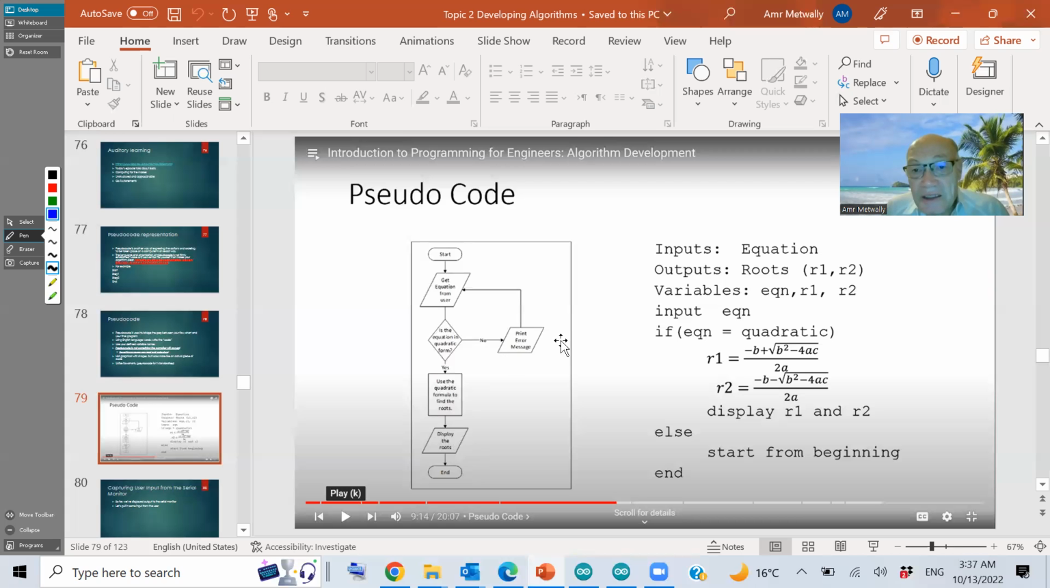The pseudocode, as I said, doesn't have a specific format, but I am suggesting here that we can use: input equation, output roots R1 and R2. The variables I'm going to have are the equation and the roots. I am describing the program here by this pseudocode. Input equation, and if the equation is quadratic, I will have roots R1 and R2, and I will display the roots. Else, start from the beginning.